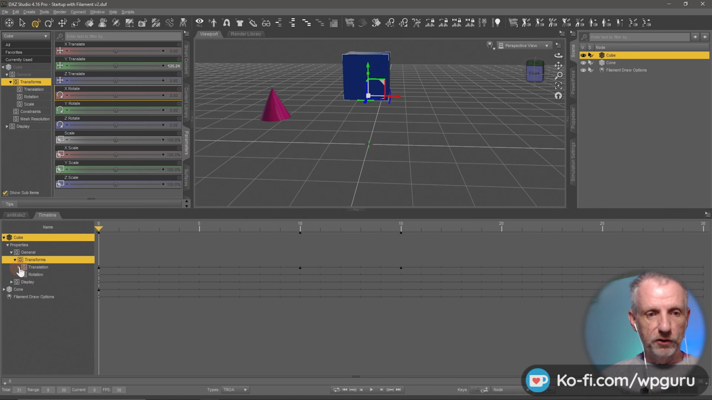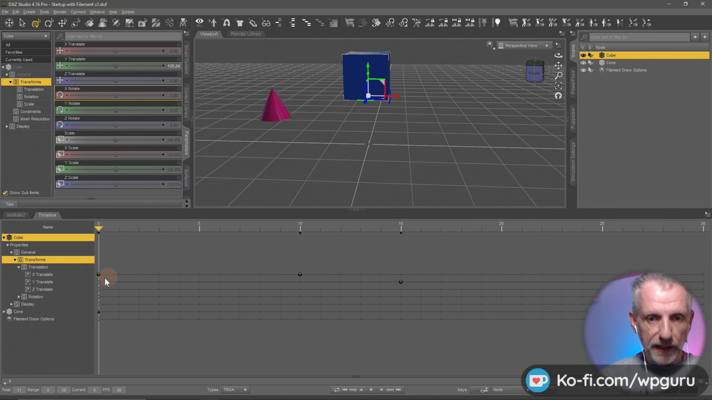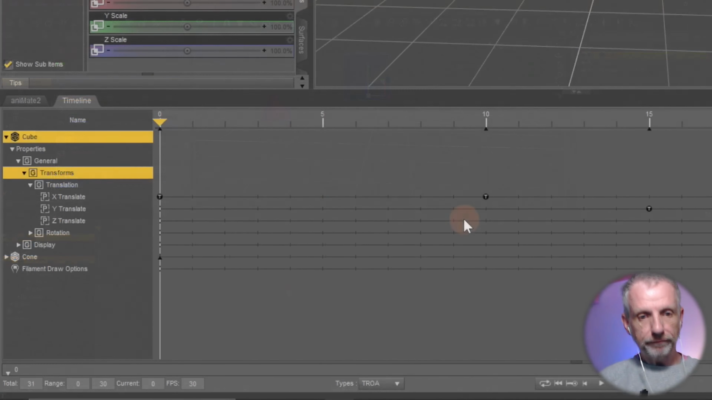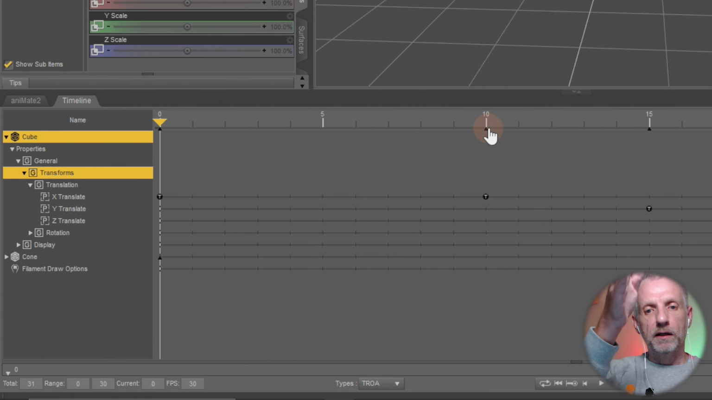And eventually, if we drill down more into transforms, translation, now we see the actual keyframes, which are now little circles here. So these are the keyframes. The triangles are essentially just indicators that keyframes are somewhere on that track, but it doesn't tell you what exactly is keyframed.